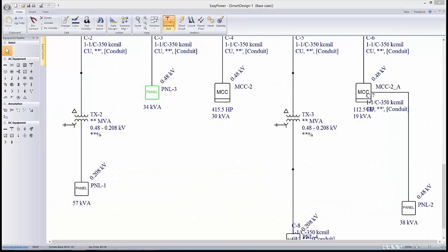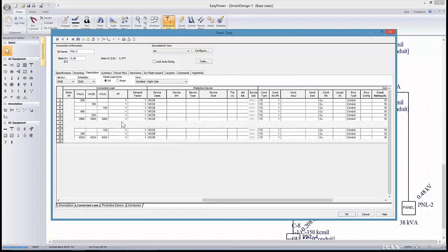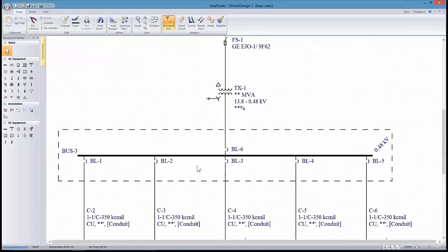Likewise on panels, we have all the connected load, the phases, but nothing set up for protective devices. Okay, so what determines how the capabilities of the AutoDesign are invoked is the options list on the AutoDesign option.